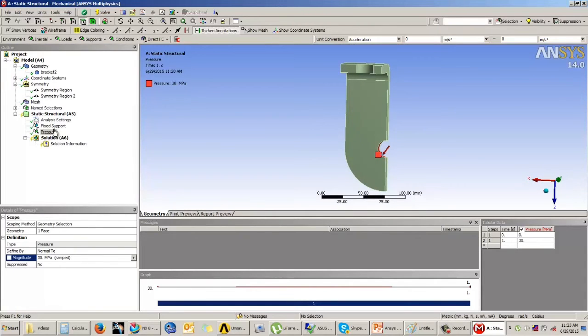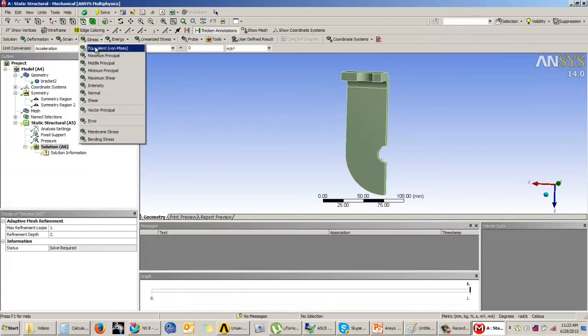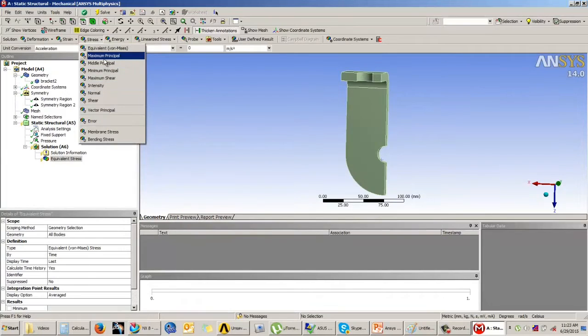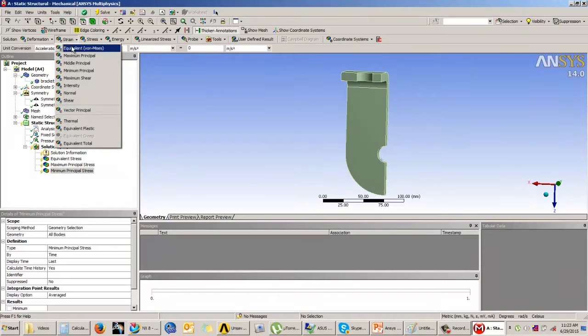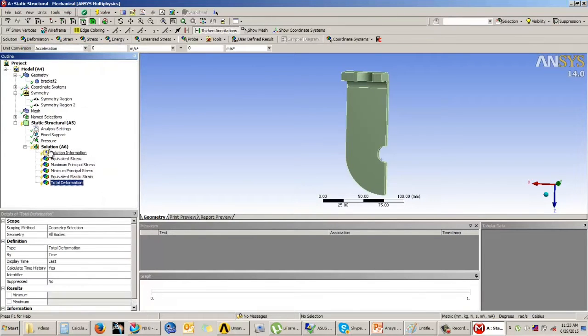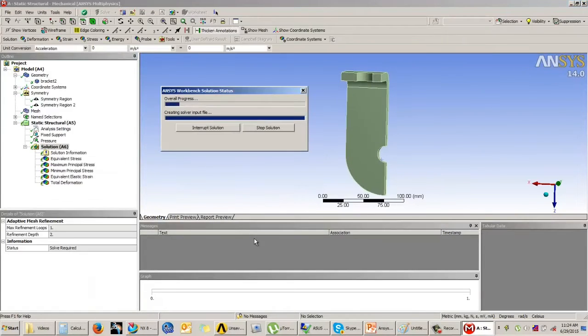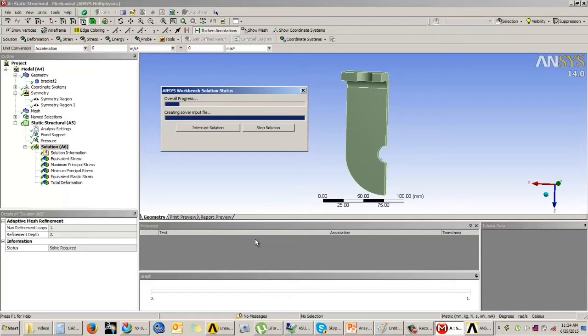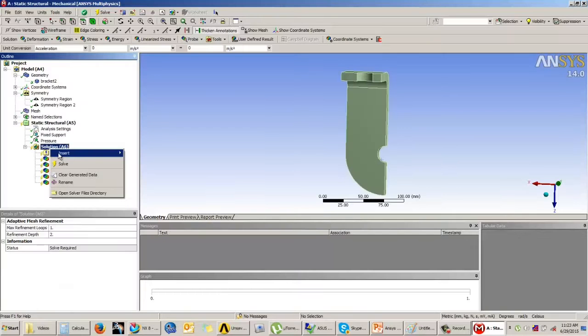Okay. So now the fixed support is done, pressure is done, we have the symmetry region, and now we will add the solutions. So I need the equivalent stresses, I need the principal stresses, that is the maximum principal stress and the minimum principal stress, strains, deformations. We will solve the model.